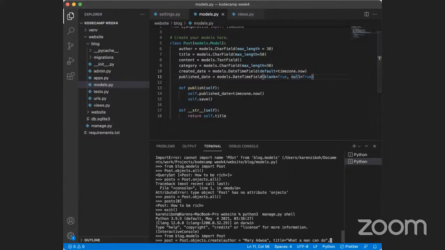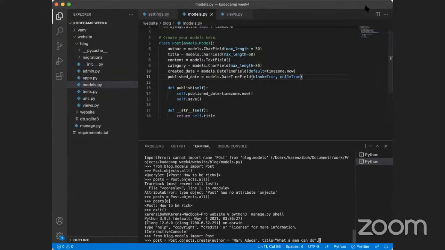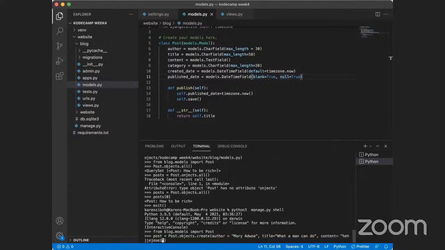Then content. And then let me see. Created it is a category. Let's give it a category of, what should we give it? Just say profession.